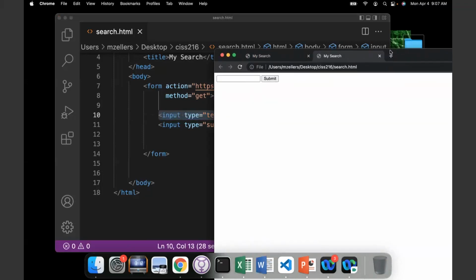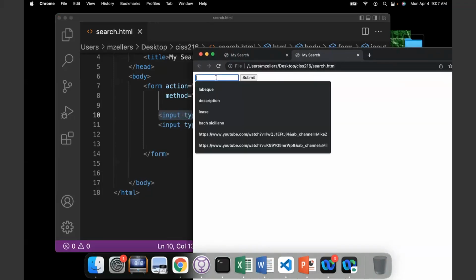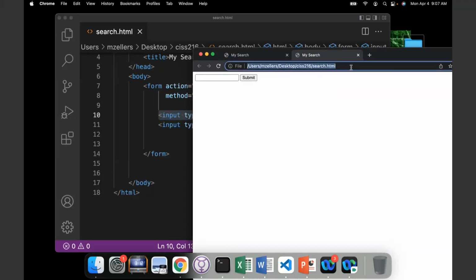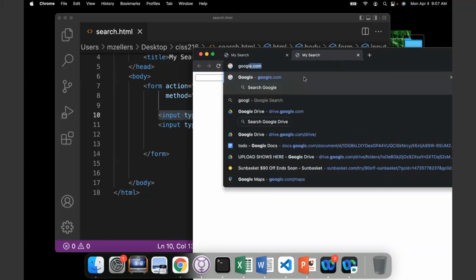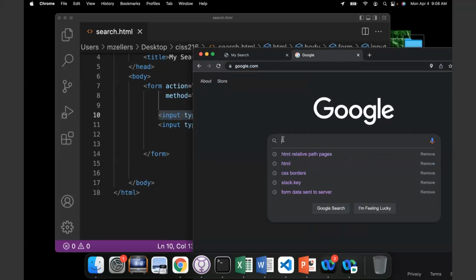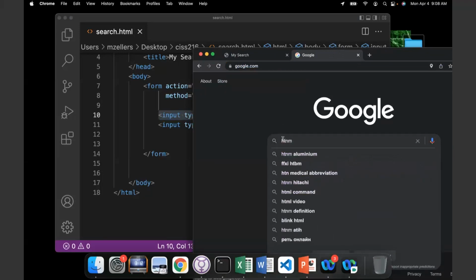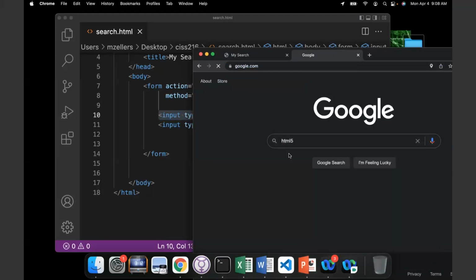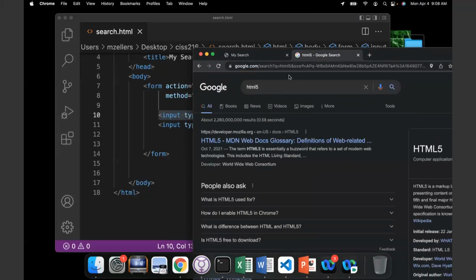And the way I figured this out is I sort of did some reverse engineering. So I did a Google search and searched for something. And I notice when I do that, the address of the server side code that gets called is https://google.com/search?q=HTML5.